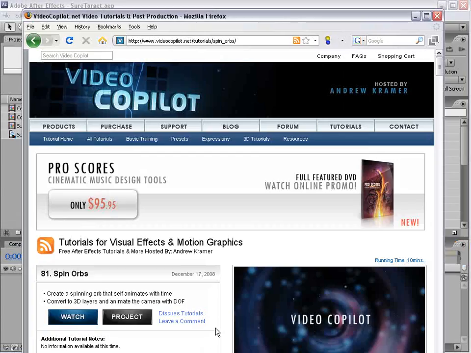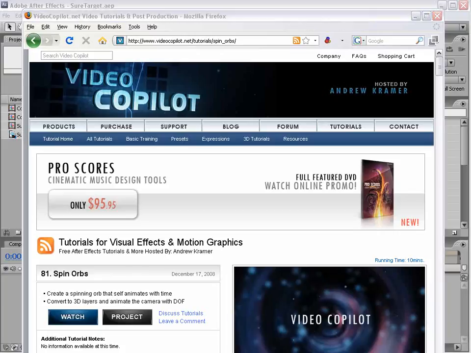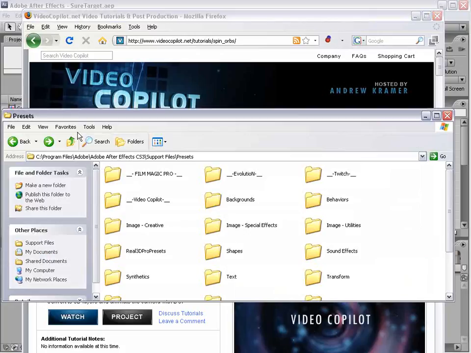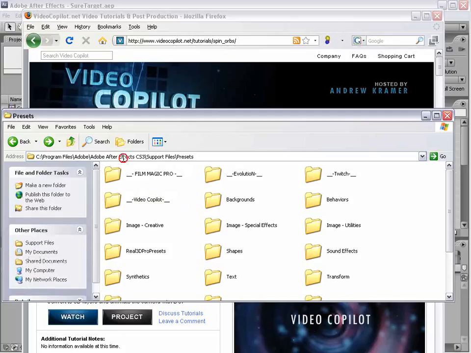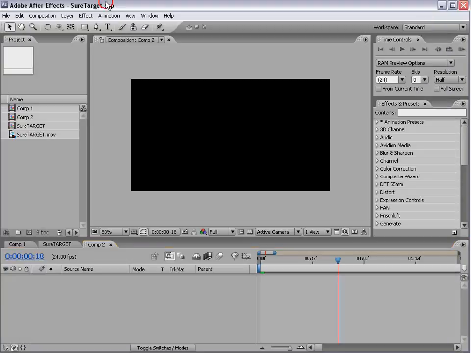So first thing you want to do is download the preset. So it's in the project for the tutorial you are watching, not this tutorial, but the one you're watching. And then what you want to do is go into your After Effects directory and install it by just copying it into the presets folder. So go After Effects, support files, presets, and just copy it in there. Restart After Effects, and there you go.